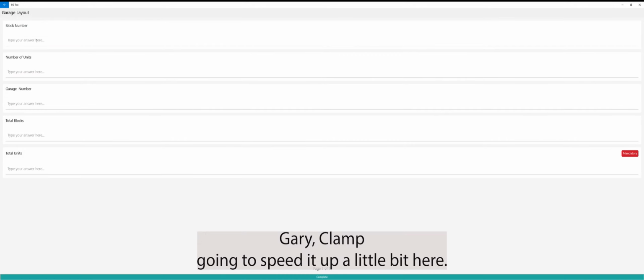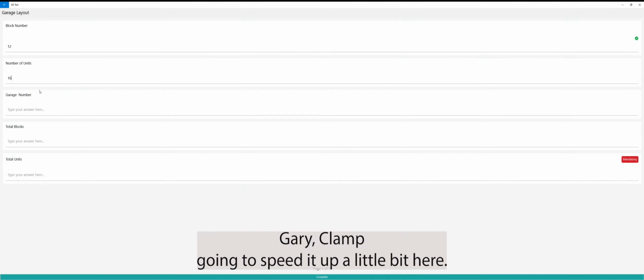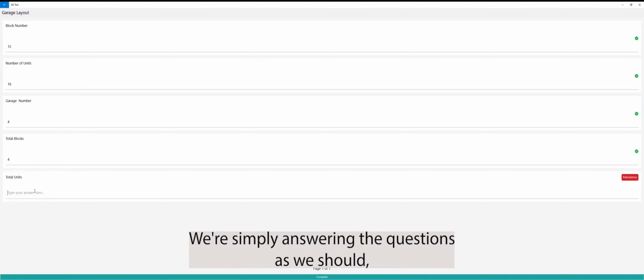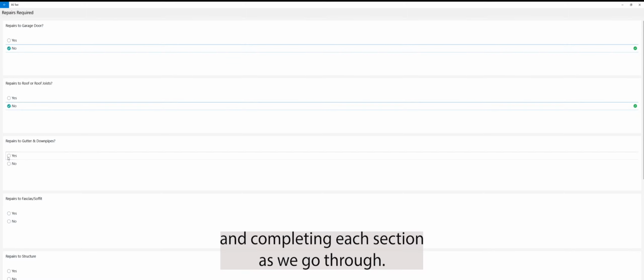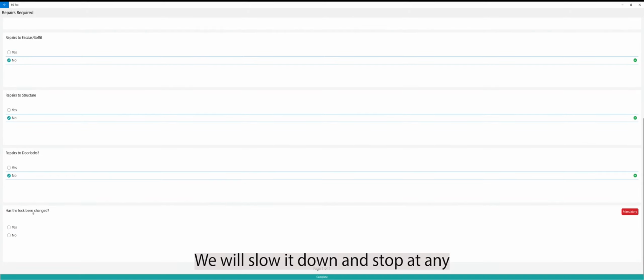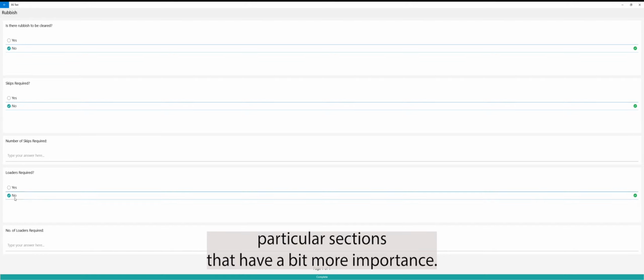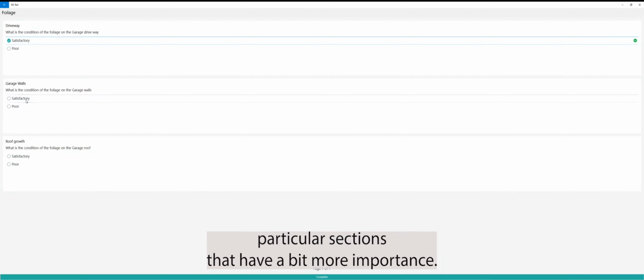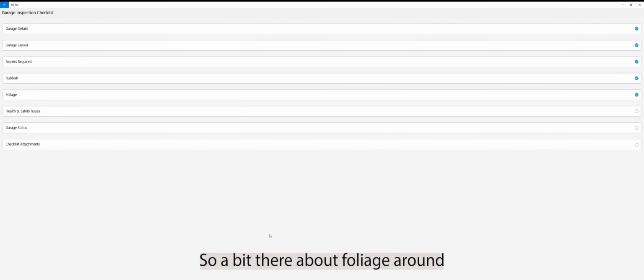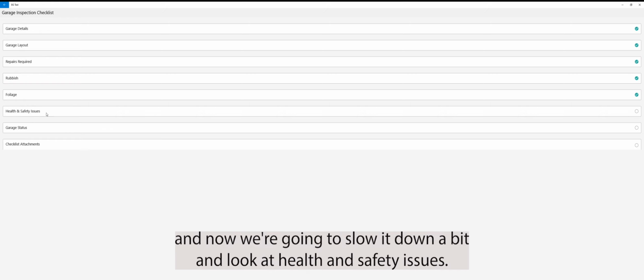Let's go for the next one, garage layout. Going to speed it up a little bit here. We're simply answering the questions as we should and completing each section as we go through. We will slow it down and stop at any particular sections that have a bit more importance. So a bit there about foliage around, and now we're going to slow it down a bit and look at health and safety issues.